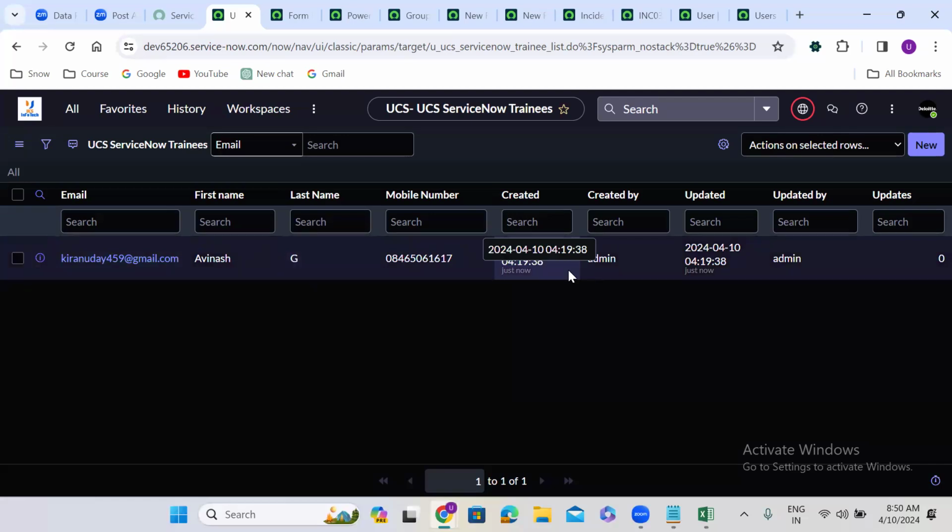In the ServiceNow database, we have created a table called UCS ServiceNow trainee table. When we created the table, as soon as we provided the label, the name got automatically populated, starting with U_. That is to differentiate whether the table is created by ServiceNow or by us. As soon as we created the table, 6 fields got created automatically: created by, updated by, system ID and updates. Then we created 4 fields: first name, last name, mobile number, and email address. Using that form, we are able to create the Avinash record in the UCS ServiceNow table.